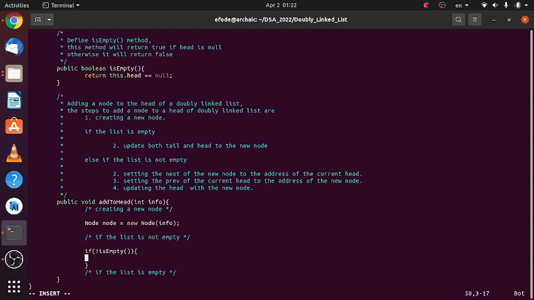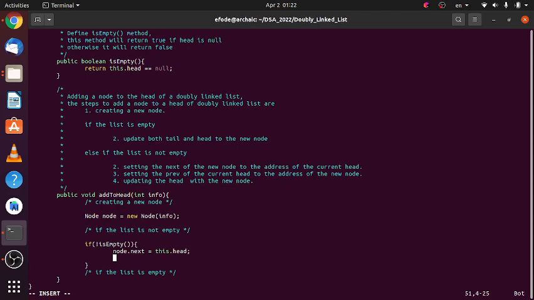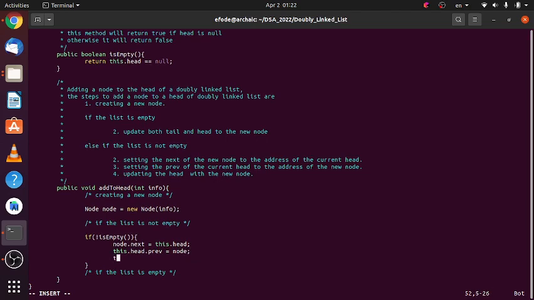then we'll set the next of our newly created node to the address of the current head. Then the previous of the current head will be set to the address of the new node. Then the current head will be updated by this new node. The current head will point to this new node.